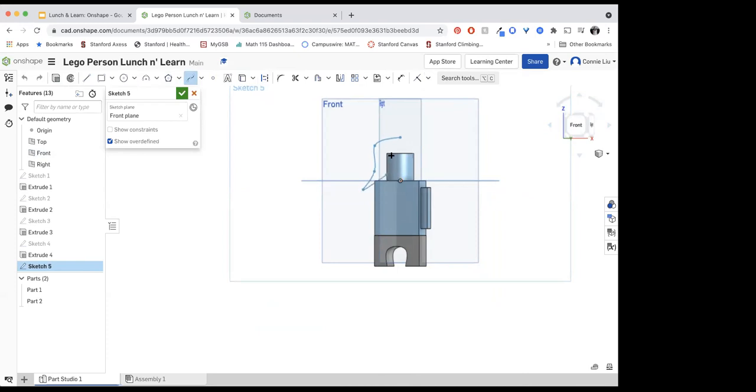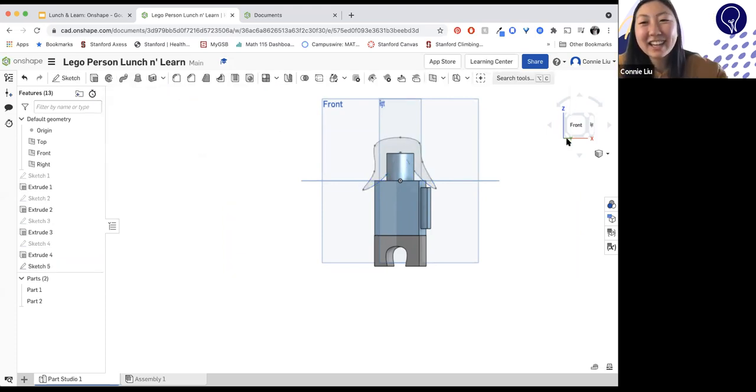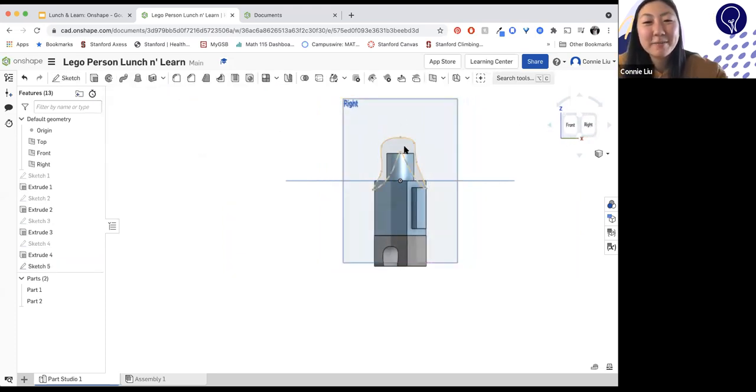Oh, and then you can rotate it. So lots of different options. Does that look like me yet? A little bit. Mirror image. And click check and then extrude that one as well.